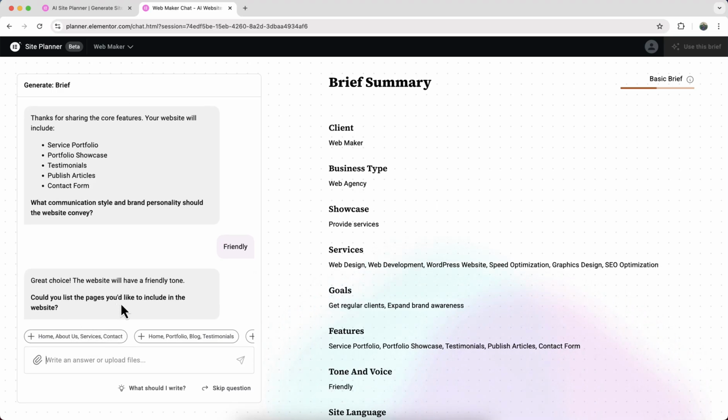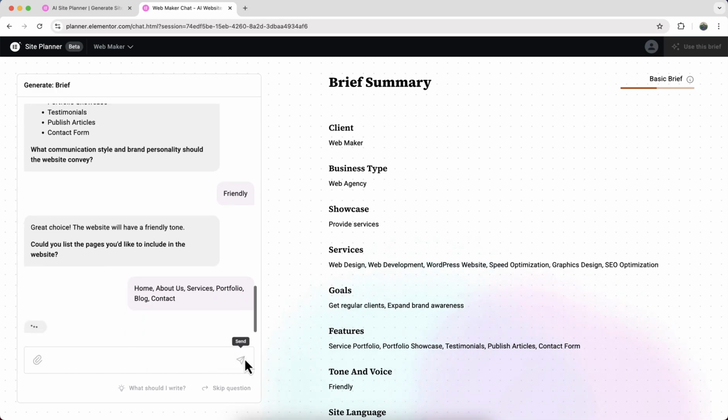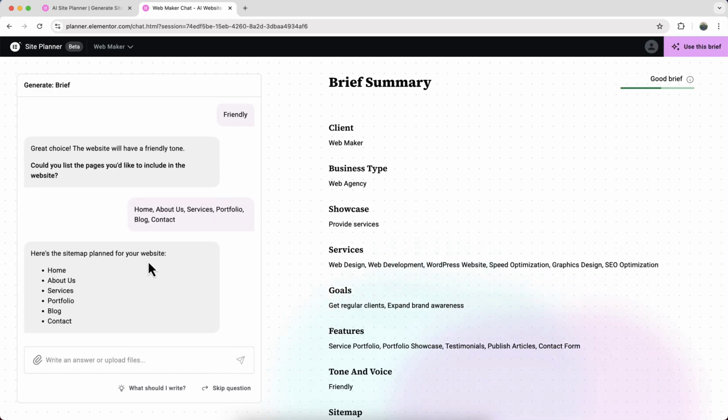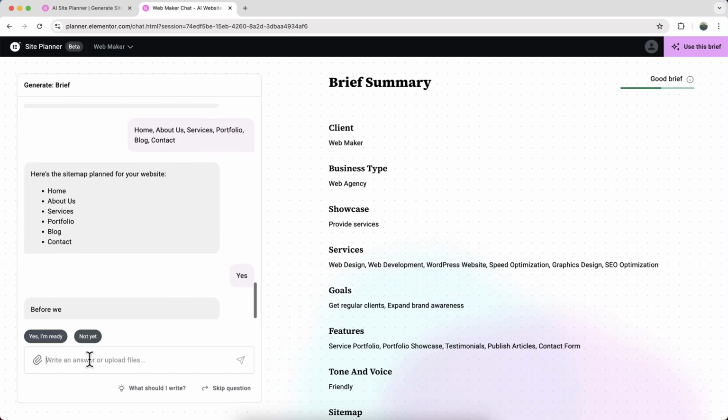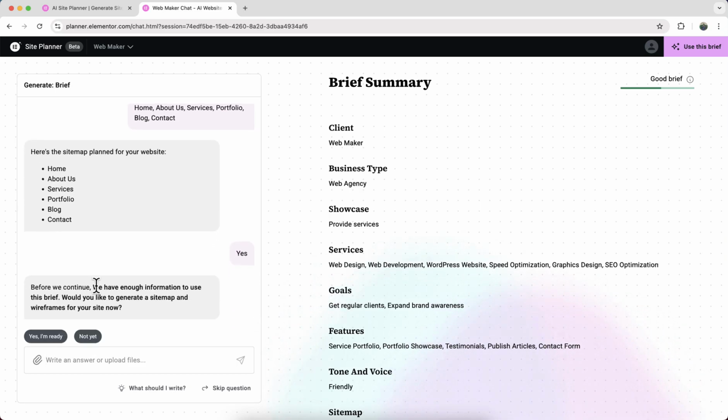Lastly, it asks about the list of our pages. So I want to add home, about us, services, contact, and also portfolio and blog page. Okay, here it shows the list again and I want to just say yes. And they say, we have enough information to use this brief.